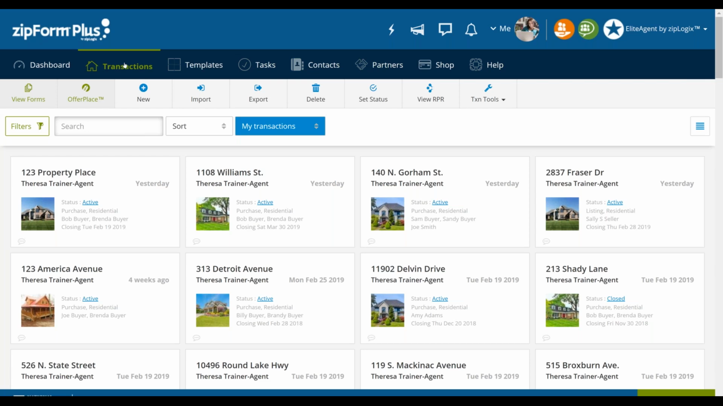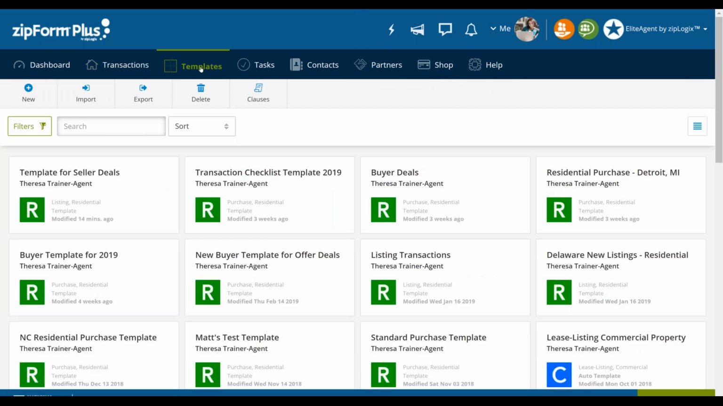So what we're going to do to begin is navigate over one tab to our templates. So I'm going to click on that. One thing that's important to note is that when we create a template today, this is something that you will not have to do every time you work on a deal.